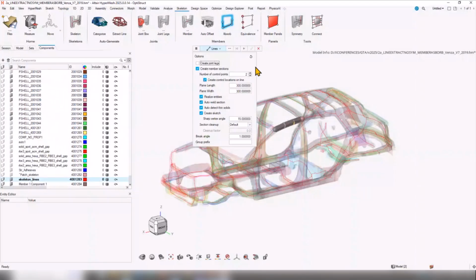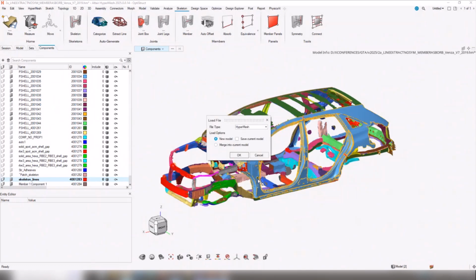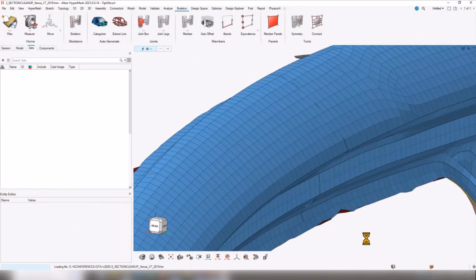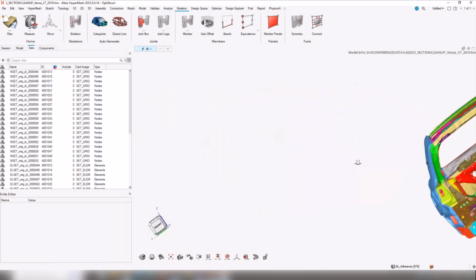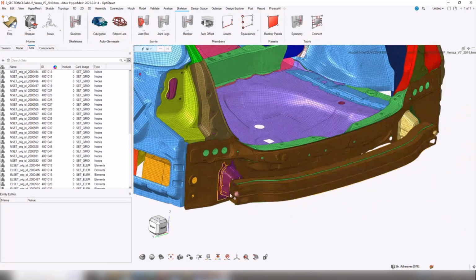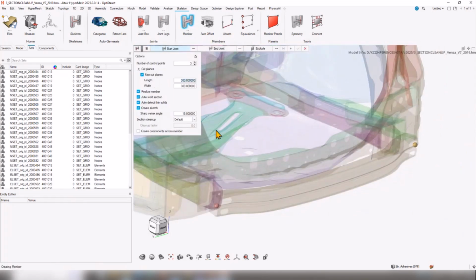So I'm just going to jump to the demo, then I'll hand over to Marco for the next topic. Let me just read in this model here. Once that's read in, I've already got my members and everything set up at the joint locations at the back here. So if I go to member now, by default, I'm going to turn this to no cleanup, and the control points is 3.